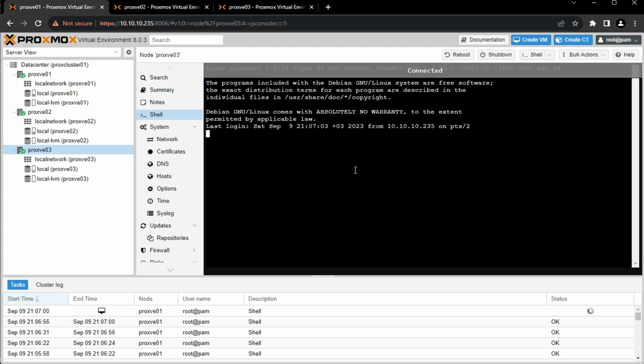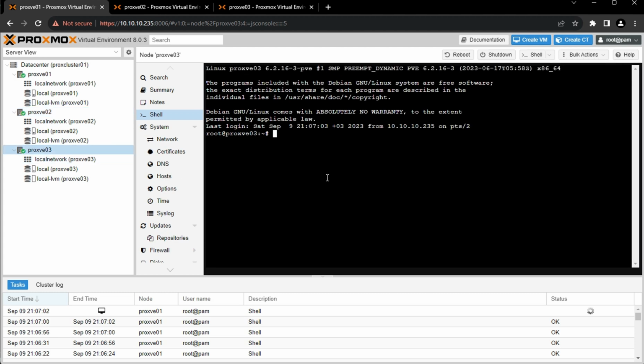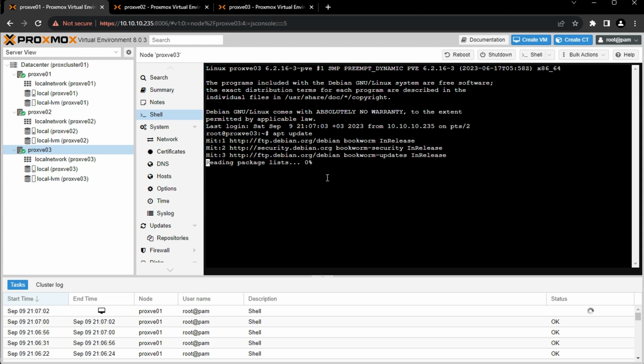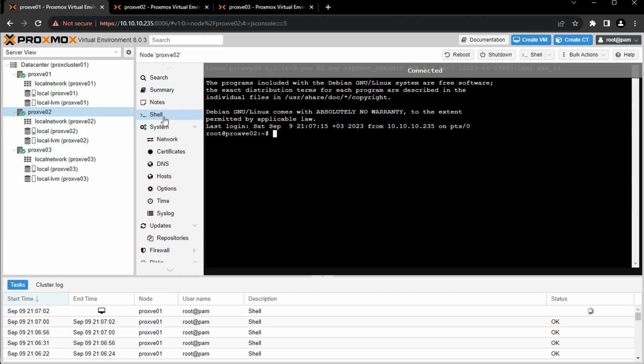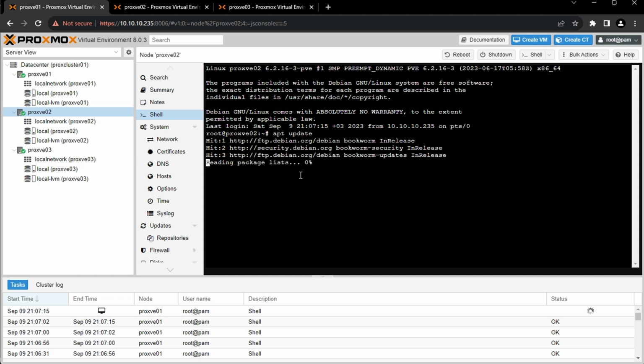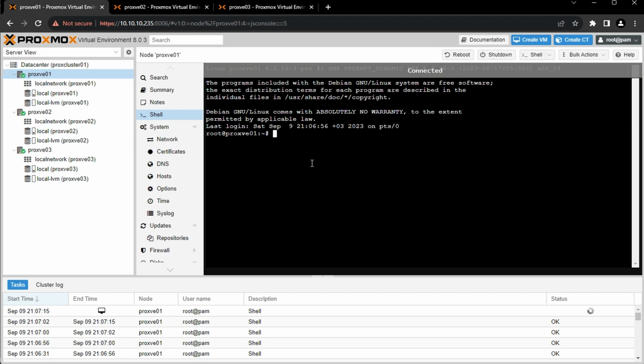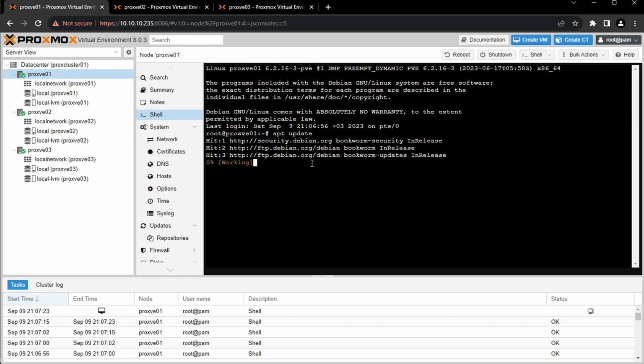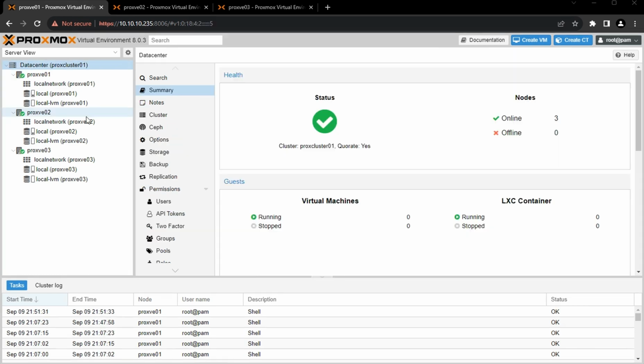For both the nodes, the upgrade is done. The third node upgrade is done. So if you check apt update, there should not be any packages. All the packages are up to date. Go to node 2, shell, apt update. It says all the packages are up to date. Then apt update here. All the packages are up to date.